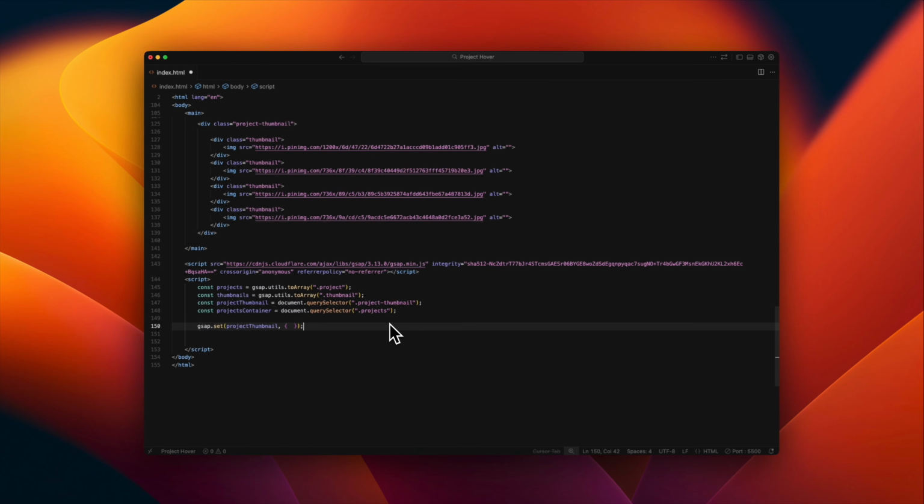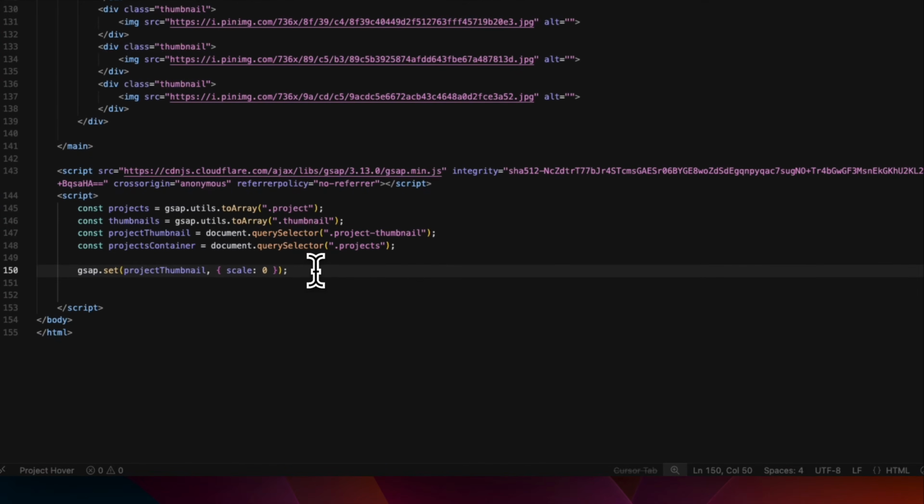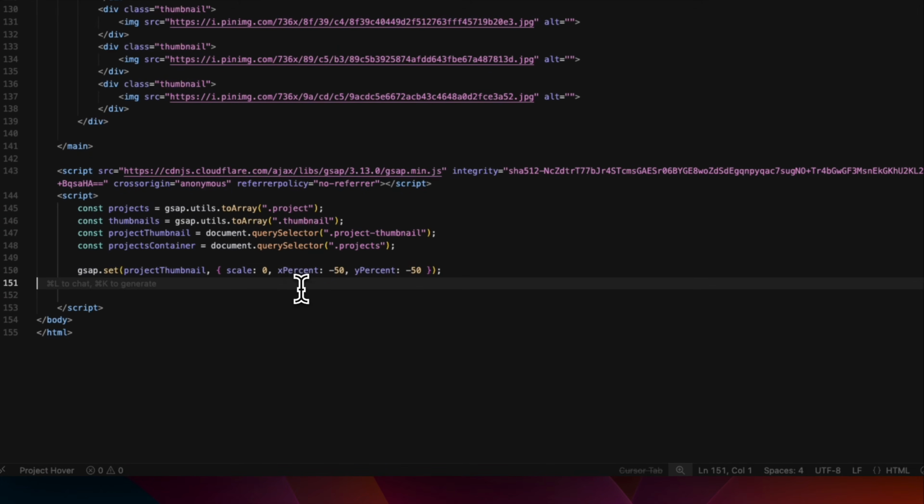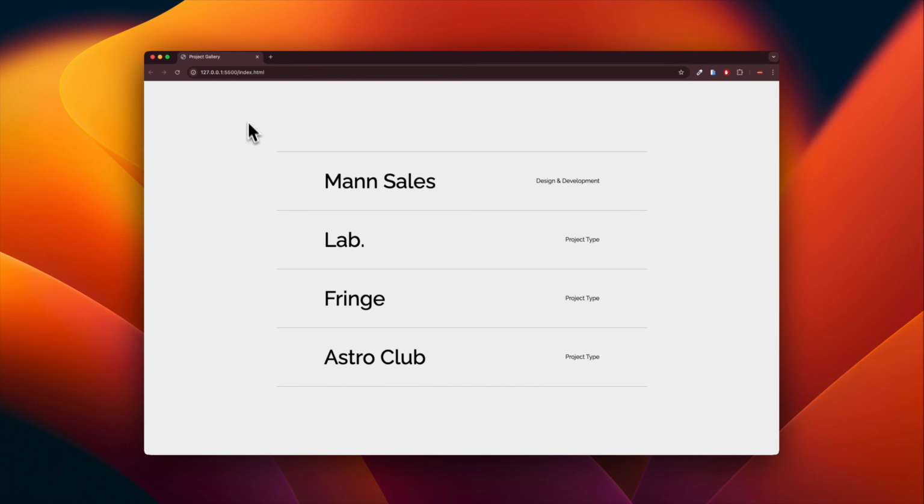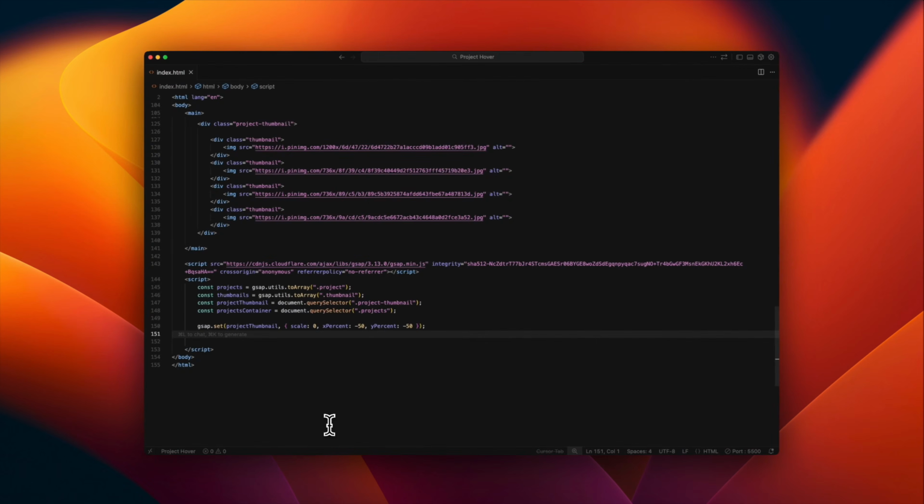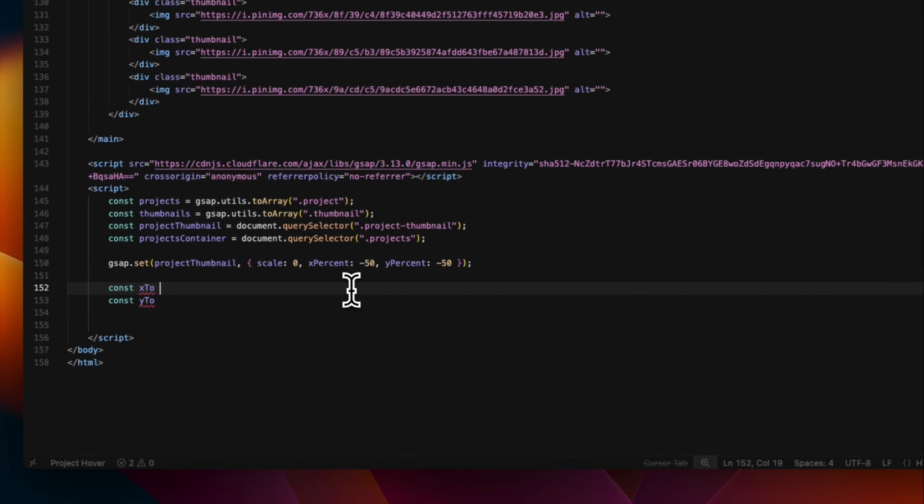Basically, when the project starts off, we want to set the project thumbnail, which is this thing, to have scale 0, meaning shrink in size and go invisible, and then xPercent and yPercent as -50. So now as this starts off, we have our thumbnail invisible. We want to only see this when we are inside of the project container, and when we leave the project container, we again want it to go back to scale 0. So we have here two properties.